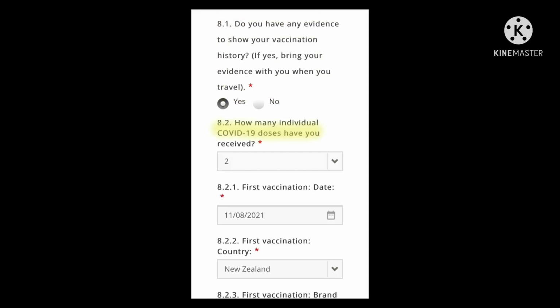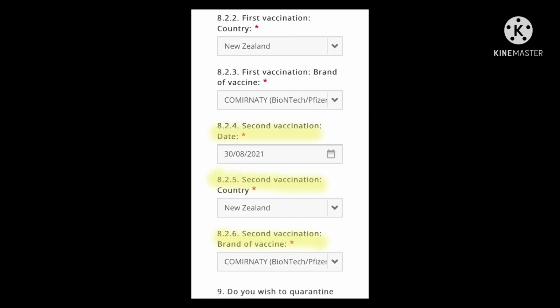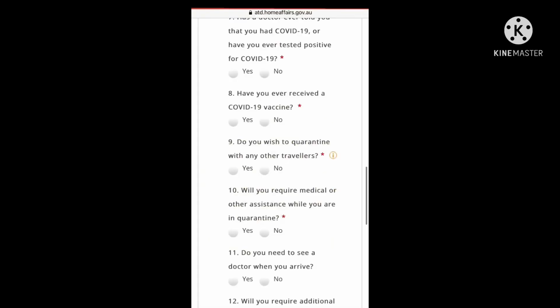Okay, the next question is, how many individual COVID-19 doses have you received? In my example, I've indicated 2. Next, you are required to provide the first vaccination date, the first vaccination country, and the first vaccination brand. And if you click on the drop box, it will give you the options of all the different vaccination brands. And if you have had a second vaccination, please put in those details, the second vaccination date, the second vaccination country, and the second vaccination brand of vaccine.